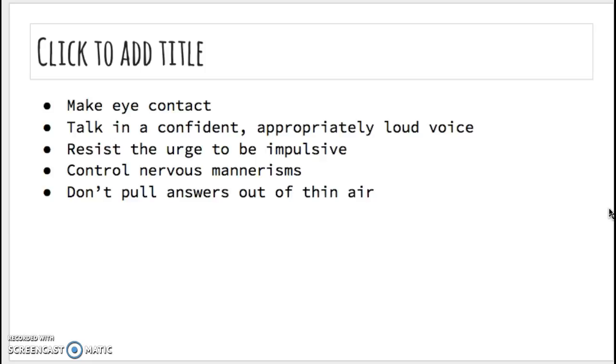Resist the urge to be impulsive, shouting things out or saying things just to try and be funny because you're nervous during the presentation. There are opportunities to do things that may be a little bit funny, but you really need to resist the urge to just do some impulsive things or say some impulsive things, or impulsively pull answers out of thin air by elaborating on something you don't really know, but you want to make it sound better, so you just spin some stuff off.